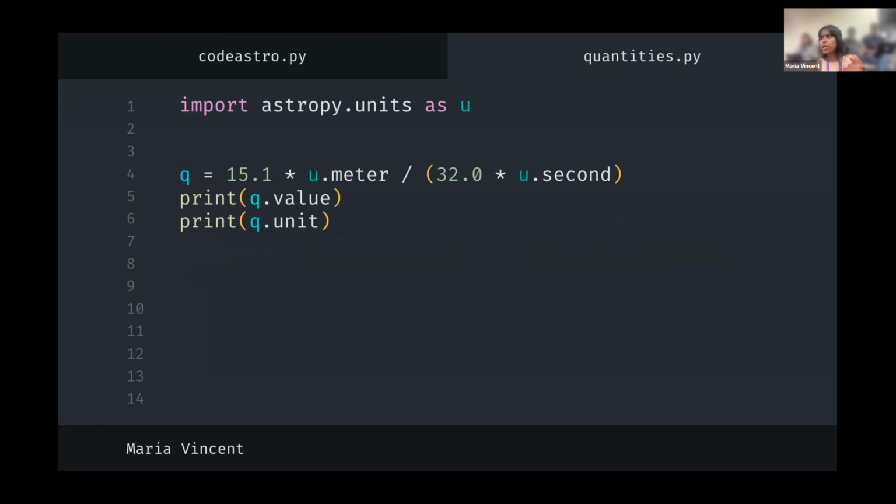So this is an example of how you would use it. Suppose I want to define a variable q, which is a velocity. I would multiply the components of this velocity by their respective units. So I have a velocity that is 15.1 divided by 32 meters per second. I would do it as 15.1 times u dot meter, or u dot m, divided by 32 times u dot second, or u dot s. You always multiply the units because you can think of the units as being a factor that you multiply with the quantity.